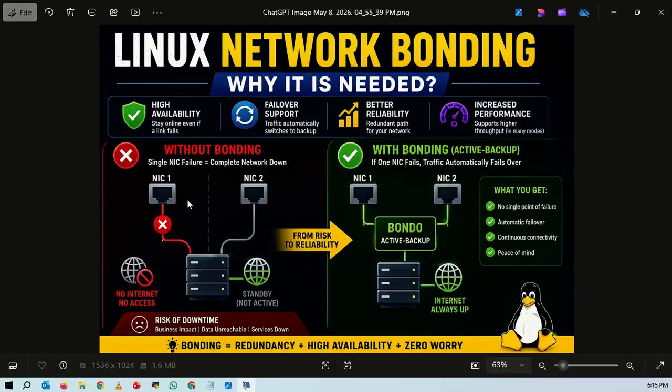As you see from the screenshot, it is useful for high availability of the NIC card and the internet connectivity, and supports failover, better reliability and increased performance. Those are some of the features of bonding of NIC cards. With active backup, if one of the NIC cards goes down, if NIC one goes down, NIC two would be up, and the internet connectivity will be persistent even if one of the NIC cards goes down. So we'll be implementing that.